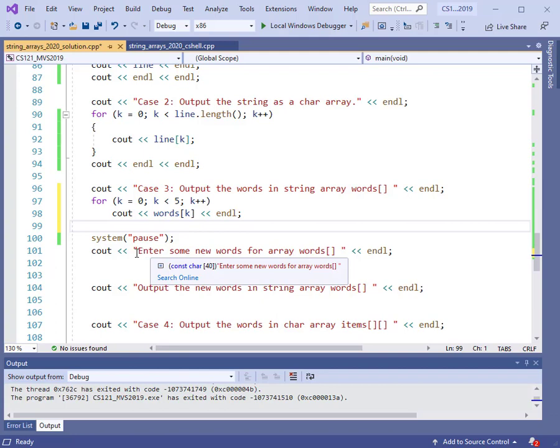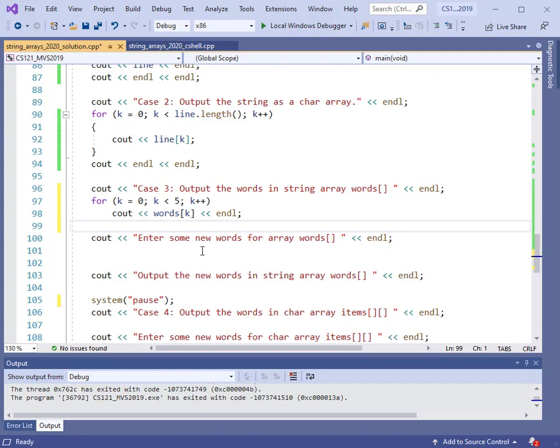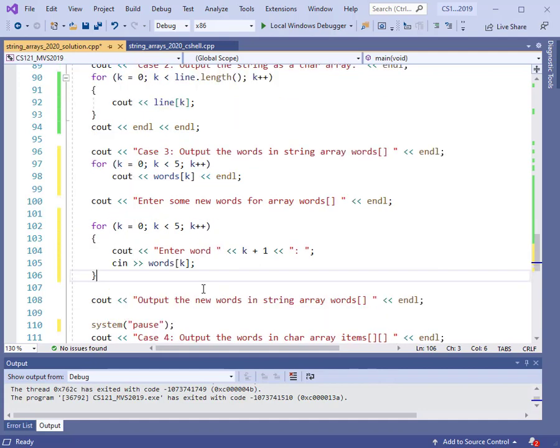Let's do something else before I compile and run it. I want to enter some new words, and then I want to print those out. All right. So let's move our system pause down to just before case 4, and let's add the code in so that we can type in some different words for the array words. So let's get a loop to do that. This little loop will do fine. And we're again going with K. K goes from 0 up to 4. And I've just got a little prompt in here. We want to enter the word that goes to the screen.